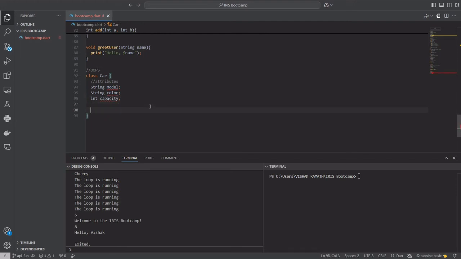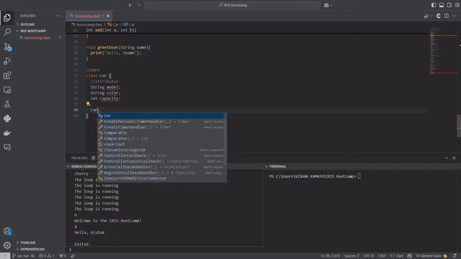So now we need to set values to these attributes. How we do this is we define something called a constructor. A constructor is like a method, like a function, and it has the same name as the class.